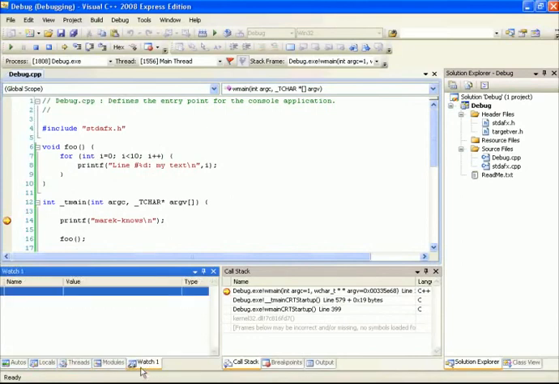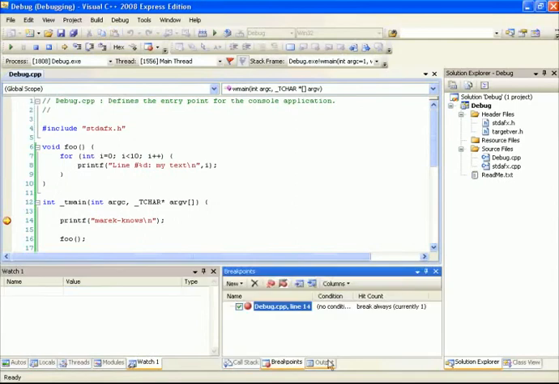A watch window is handy because you can type in which variables you're interested in, and it doesn't have to be the ones that are listed under autos or locals. It could be anything that you're really interested in. Over here in this section we have the calling stack, your breakpoints, and the output.